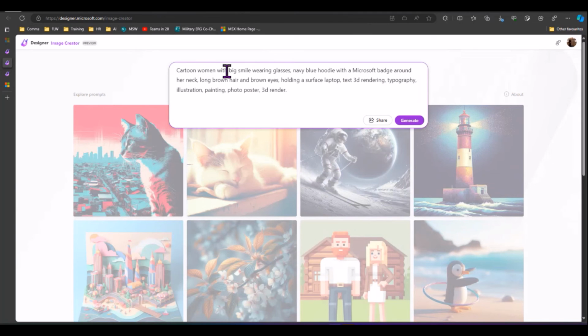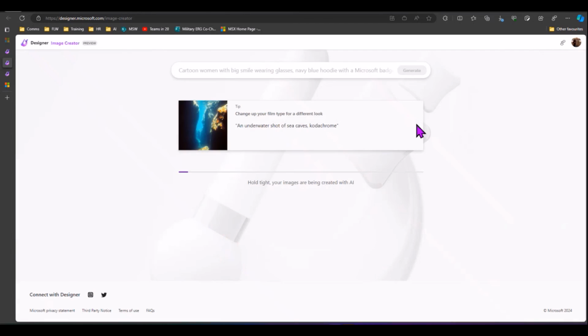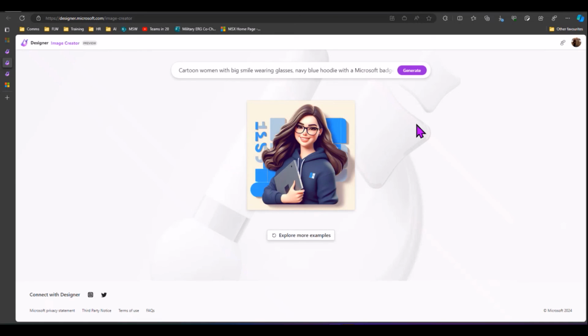So, cartoon woman with a big smile, wearing glasses, a navy blue hoodie with a Microsoft badge around the neck, long brown hair, brown eyes, holding a Surface laptop, text 3D rendering. So we want that text to stand out. Illustration, painting, photo, poster, 3D rendered. So we want it to kind of pop out. Now, I don't know all of those things off the top of my head. I just picked these up from other people's and then edited it a little bit to fit me.